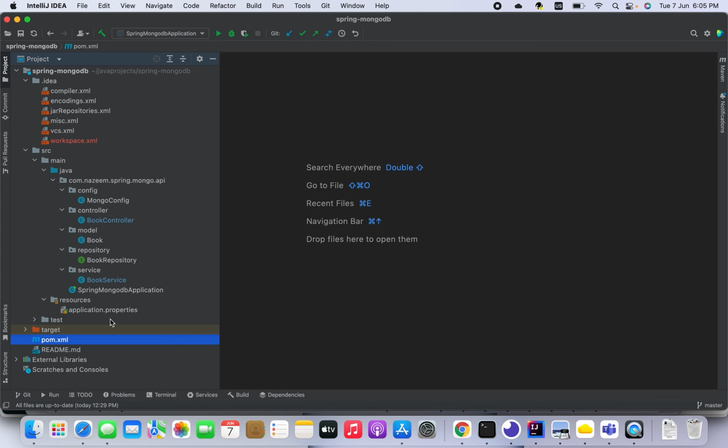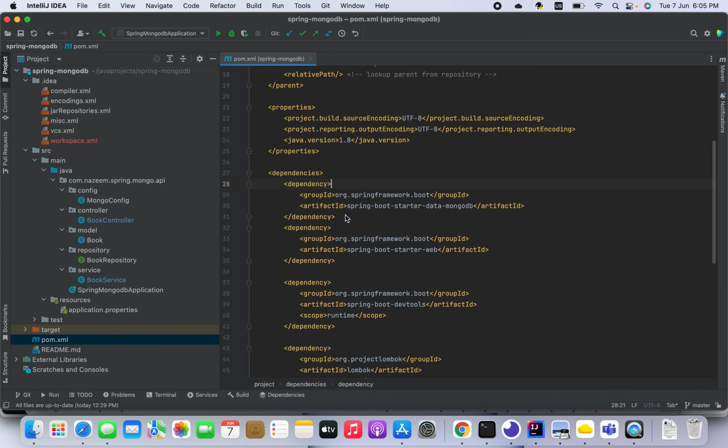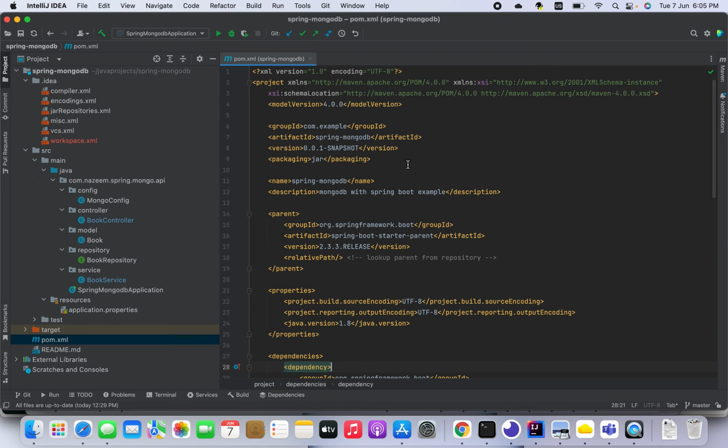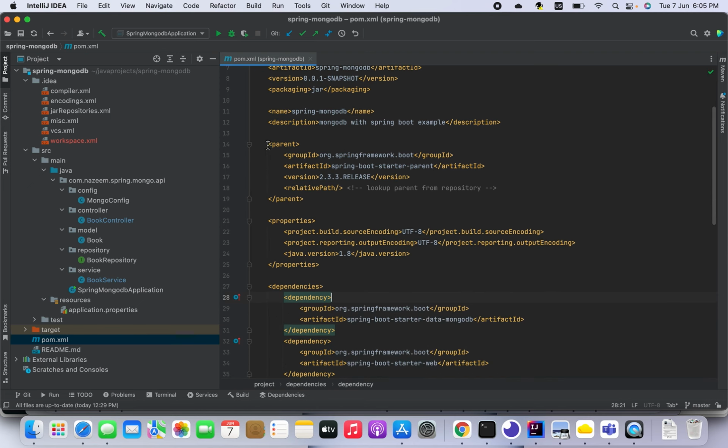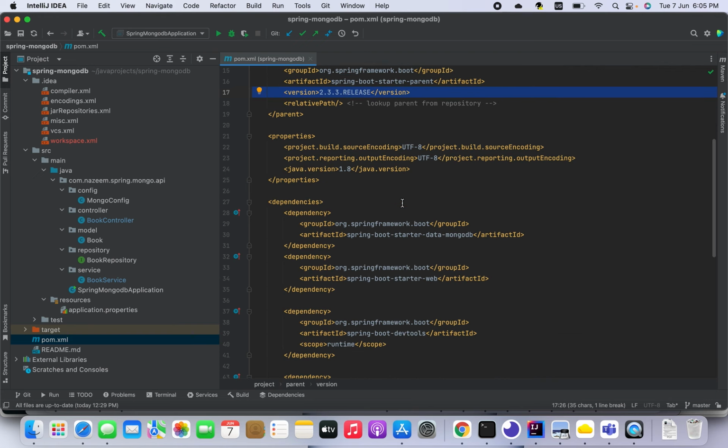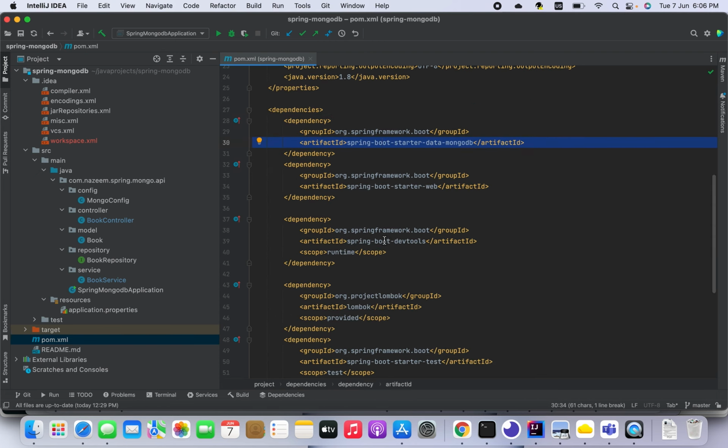First, take a look at the pom.xml file. The pom.xml file is very simple. We are using the parent, the version is 2.3.3 release, which is a stable release, and in the dependencies we are using web, and there is no version because it is using the parent version. Similarly, we are using MongoDB. This is basically the dependency for the MongoDB connection, and this is the dev tool.